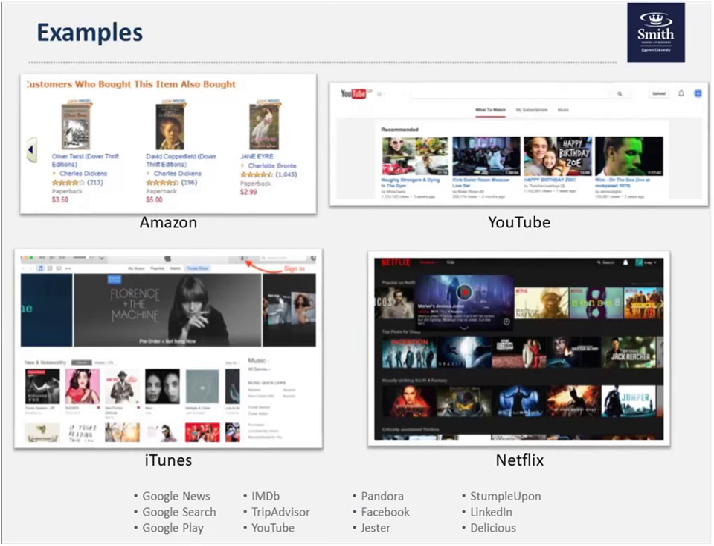So here are some examples of a popular recommender system. Amazon has one. Anytime you're shopping for an item and Amazon suggests or recommends things that are similar, that's using a recommender system under the hood. YouTube has one to recommend videos. iTunes has one to recommend songs. Netflix for movies, and there's even some more there at the bottom. Basically, any internet-based company has to have a recommender system these days.